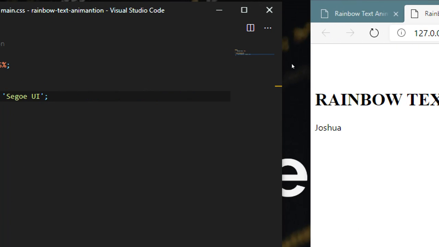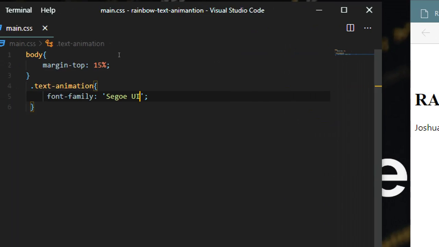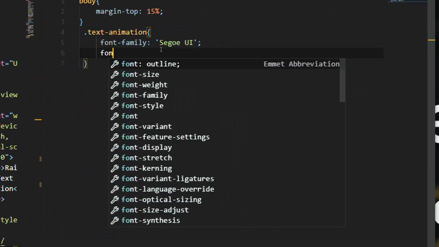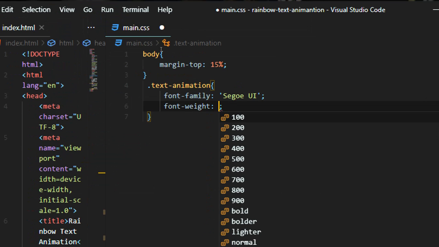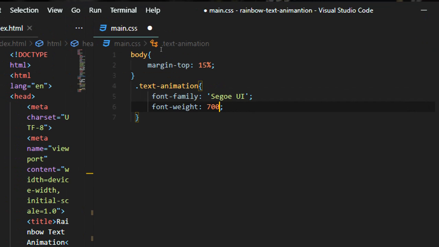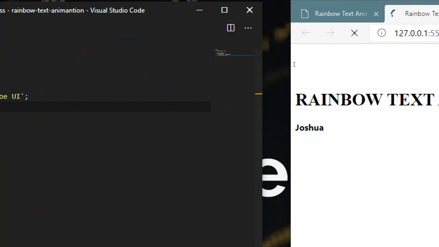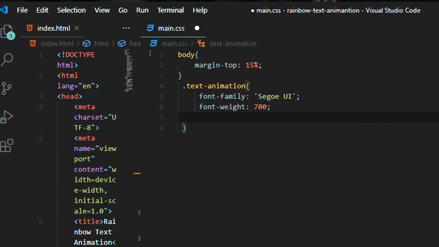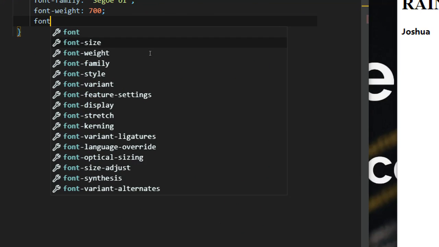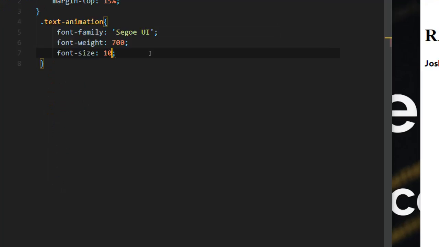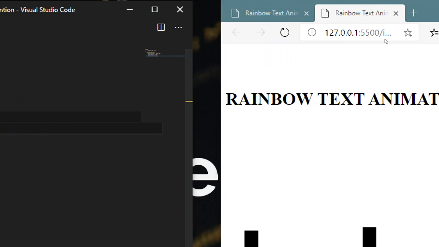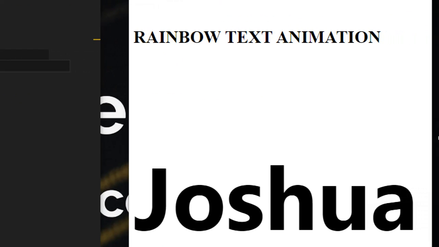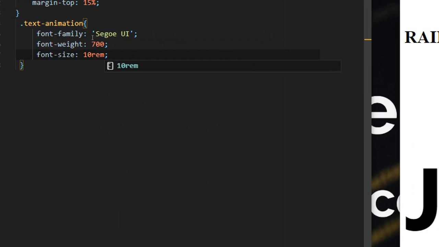As you can see, Joshua now is with the font family Segoe UI. Now let's bold it, make it large, very bold. Font weight, let's give it 700. As you can see, that's where this font weight bolded it. Now let's enlarge it by font size. Say I don't use pixels. Let's use rem. Let's save it. Let's go back. Voila, it's now like this.